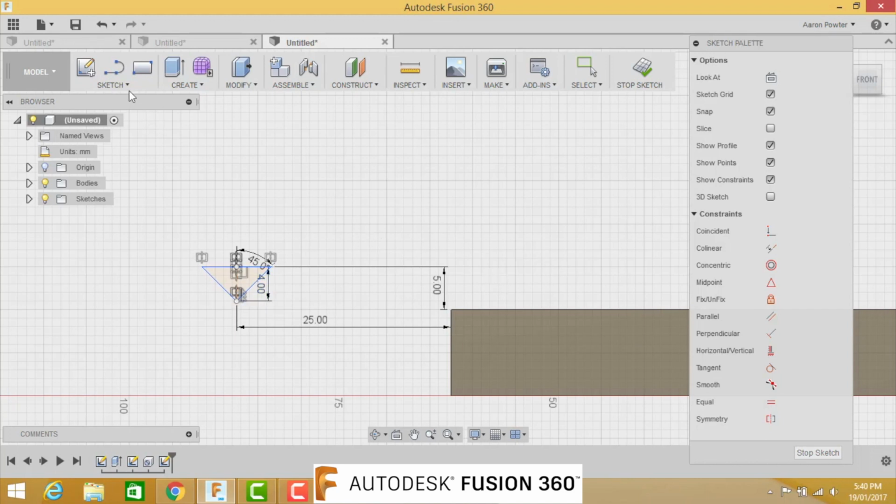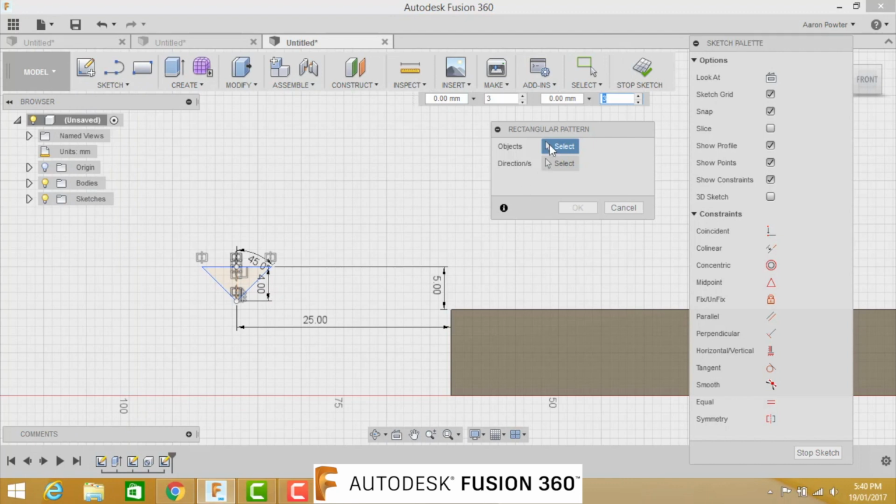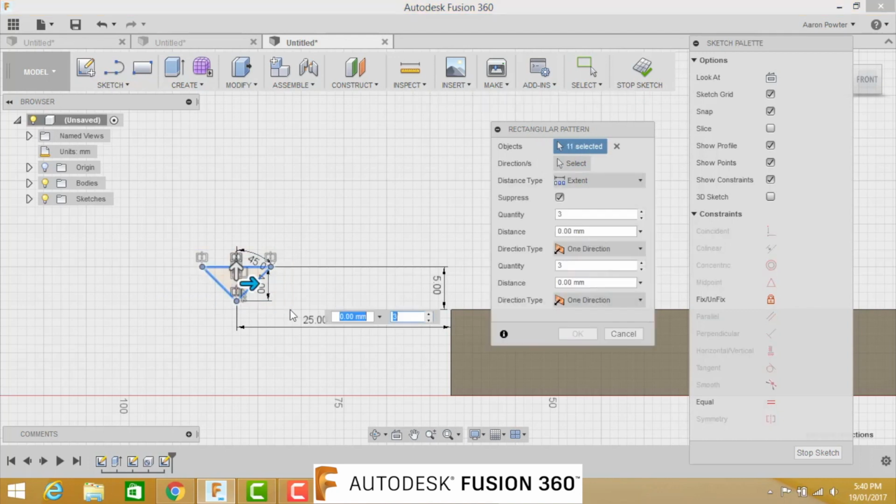So, we're now going to do a rectangular pattern. So we pick rectangular pattern, and what objects do we want? See, the top blue button is selected. We're just going to drag a marquee over them. We're going to select direction next, grab that blue arrow and start pulling it across.